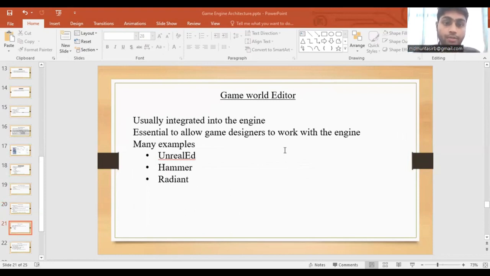Game world editors. So game world editors are integrated into engines, and they allow game designers to work with the engines. For example, using Unreal, Hammer, and Radiant.